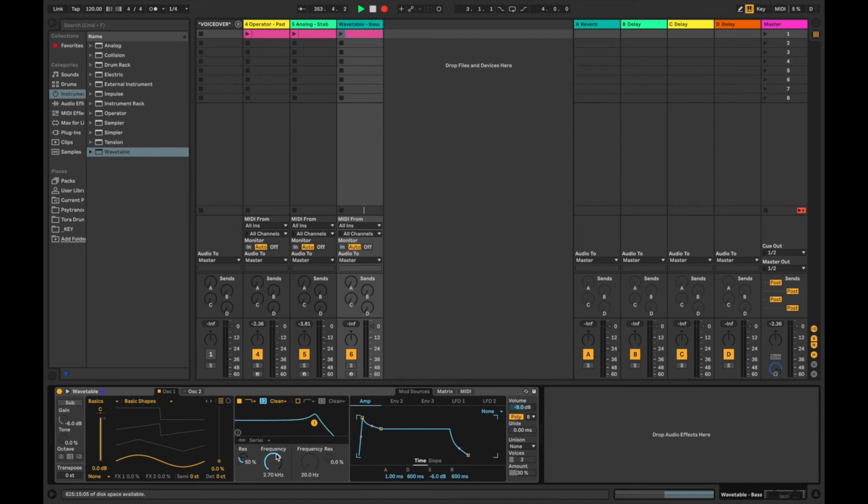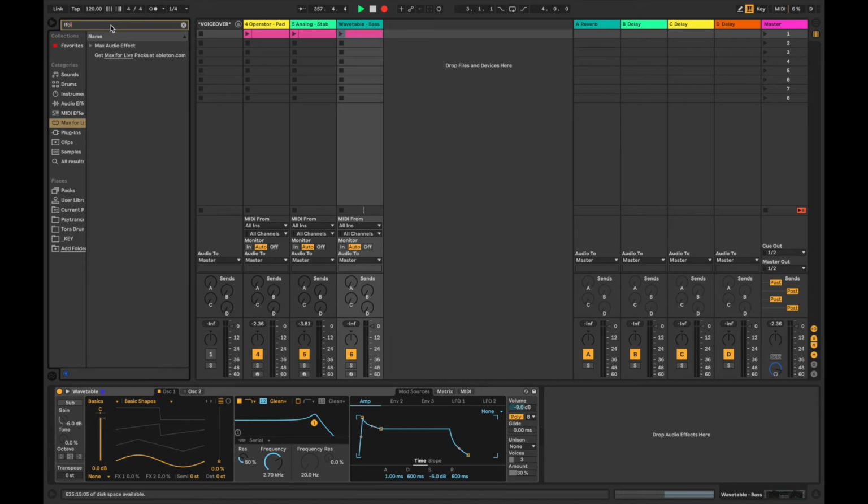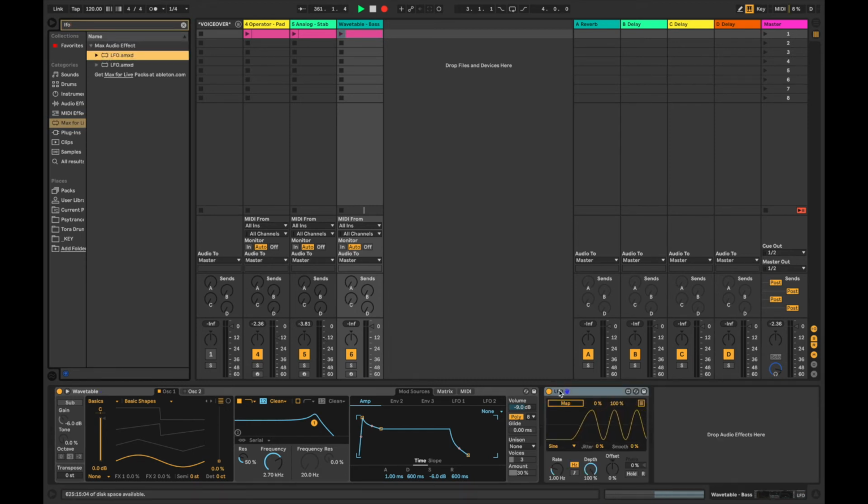In order to control oscillator 1's wave position, we're going to need to insert a Max LFO. Like so. And we're going to want to map to oscillator 1's wave position with a rate of 0.1 hertz and a depth of 35%.